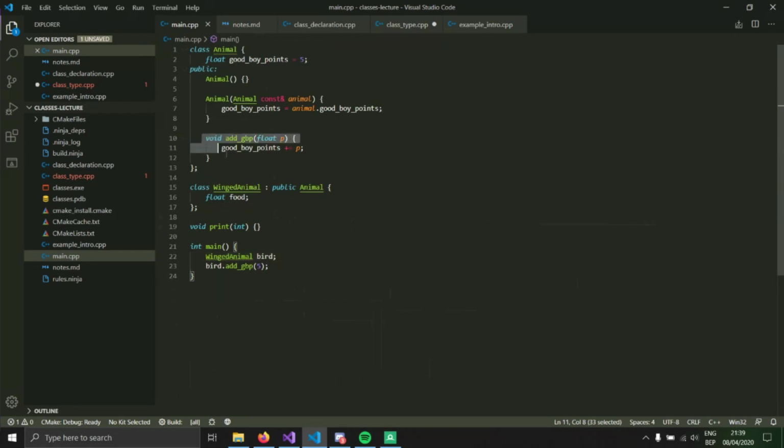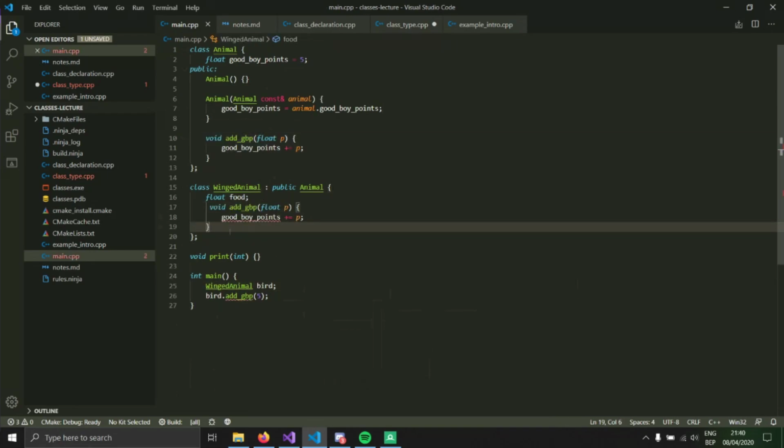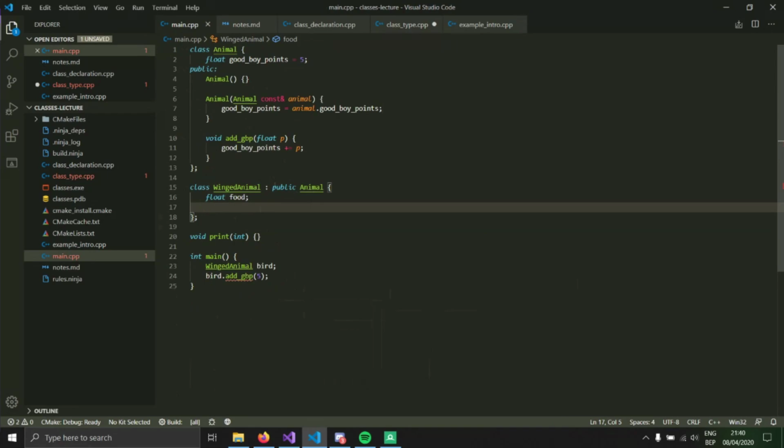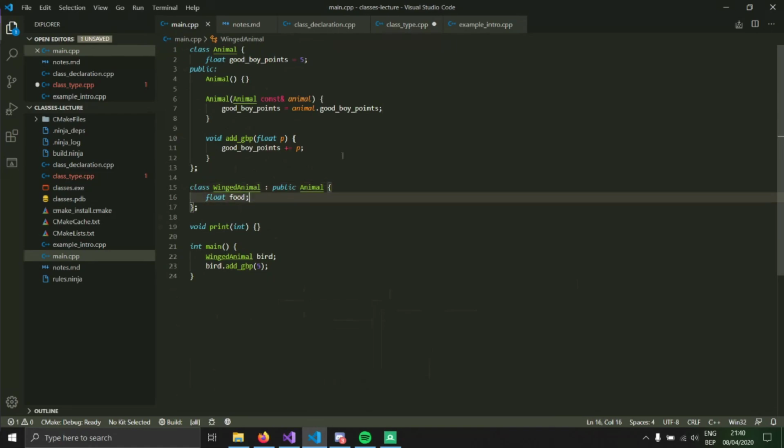Because this function, we can think that it's basically in here, except it's not, it's in here, but it's brought into the winged animal class by the inheritance. And this is actually what Java interfaces are at their core, just lots of inheritance. Yeah, that's really, really useful.